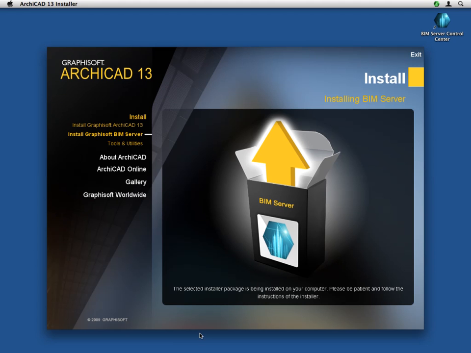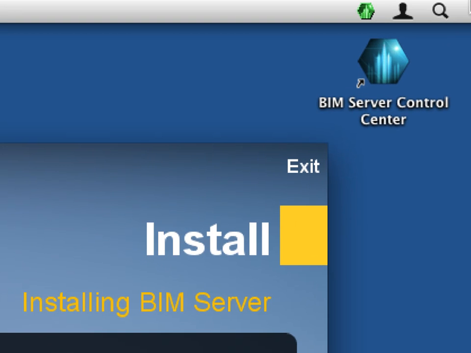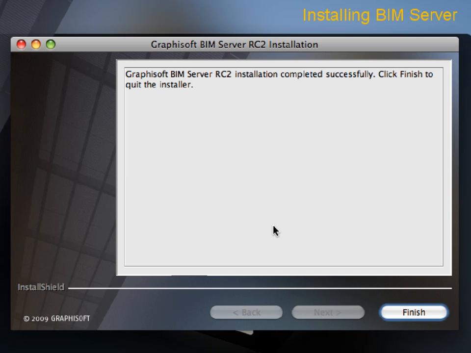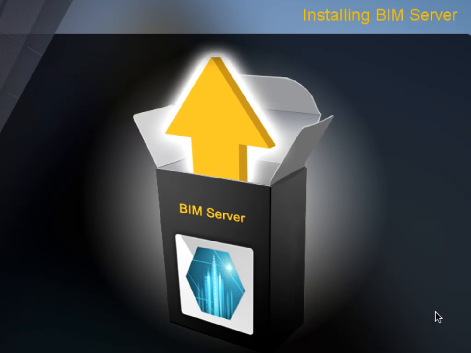When the BIM server starts up, its icon will be displayed in the Windows taskbar or in the Macintosh menu bar. This icon displays the state of the BIM server by color. Green means that the BIM server is running. Red means that the BIM server has been stopped or is not running yet. Hover your cursor over the BIM server icon to see basic data about the BIM server, including status, name, IP address, and so on. Finally, click the Finish button on the next page of the installer to complete the installation of GRAPHISOFT BIM server.